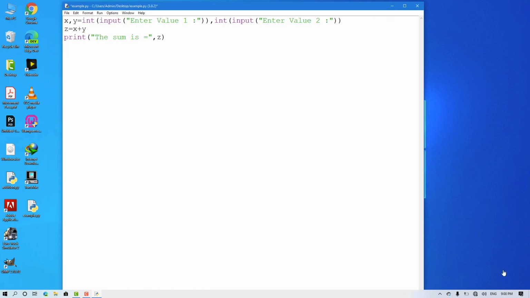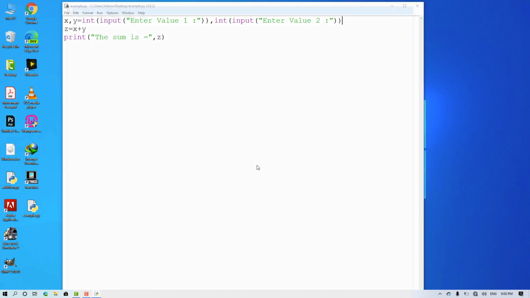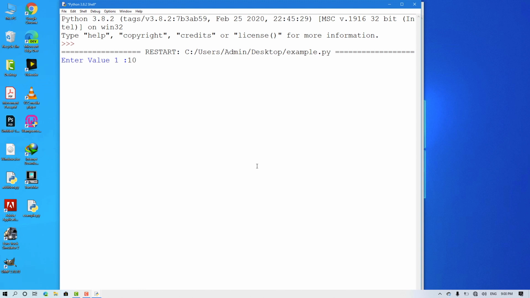In the previous example, we have used two lines of input statements. Instead, here I have used a single line of statement to do the same job. Here it is asking Enter value 1. So I am entering the first value 10. Then I am entering the second value 20. So here we got the result. The sum is equal to 30.